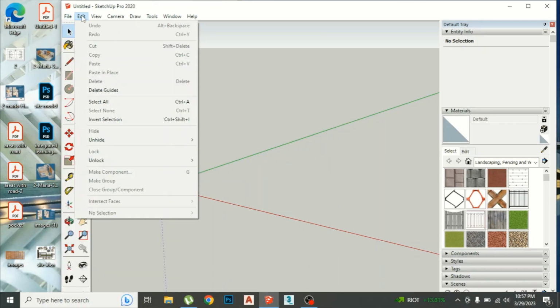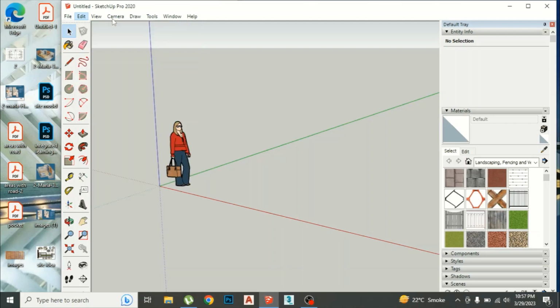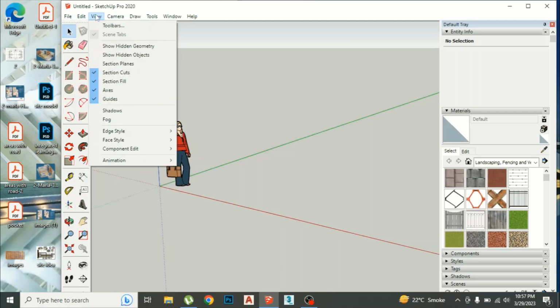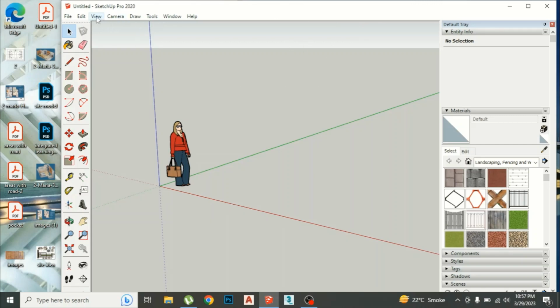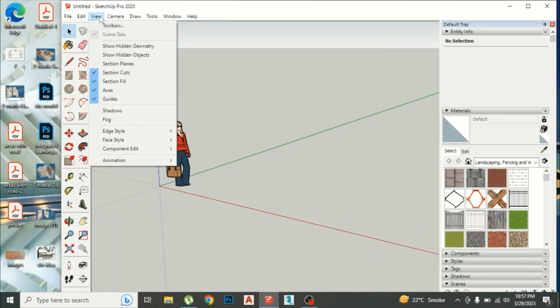Next one is Edit, and in this you will see the following details. First one is delete guides. This is the shortcut for select all. This is invert selection, and unhide and unlock. In this tab, if you want to open all these tabs in your drawing, then you directly click it and it will be automatically opened. But I don't want to open it, so I will not use it.